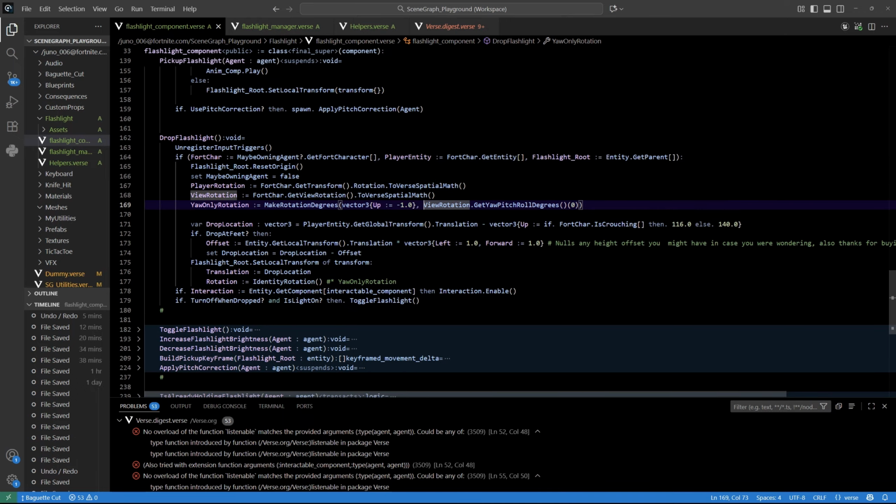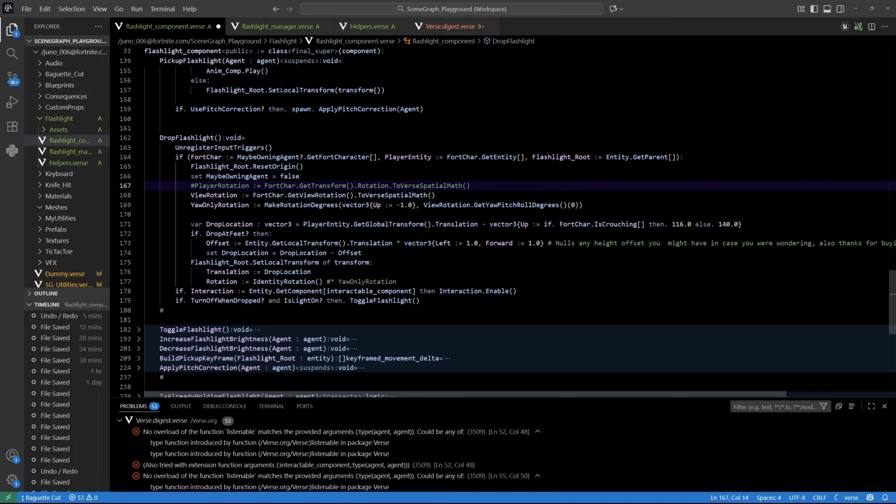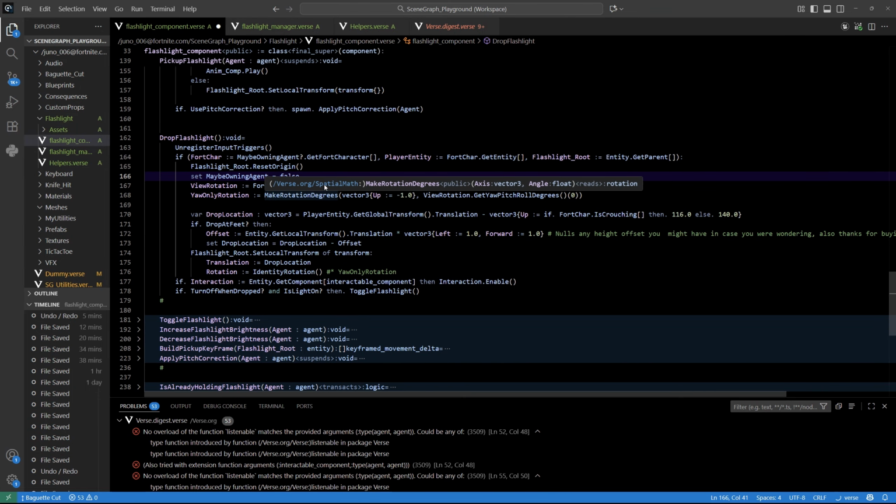We get the view rotation. So we get the player rotation and then the view rotation. We're gonna use both of them. Are we? Actually, no, we're not using both of them anymore, I guess. So we actually only need the view rotation. So we get the view rotation and then we get the yaw only rotation.